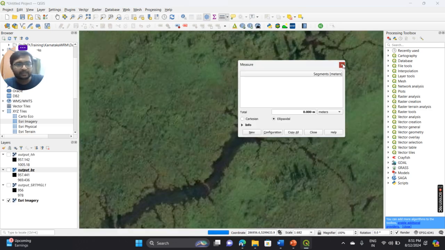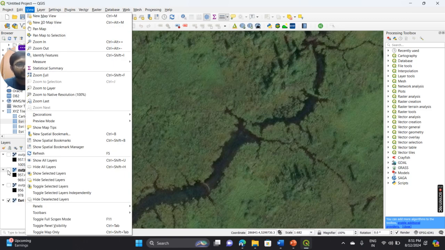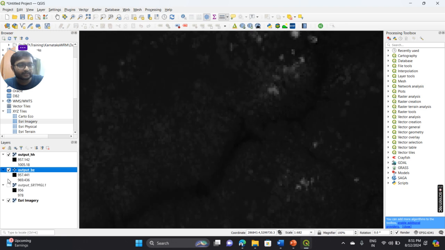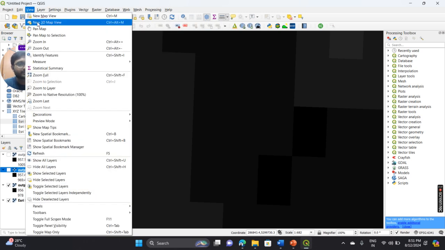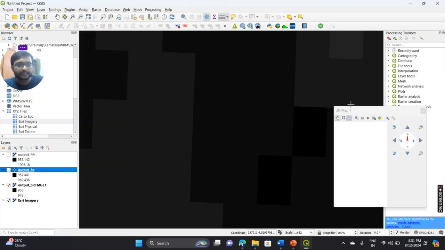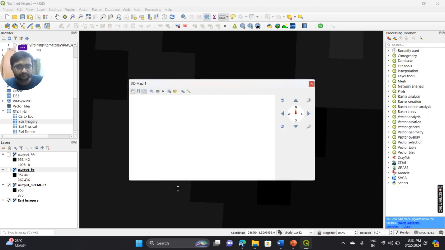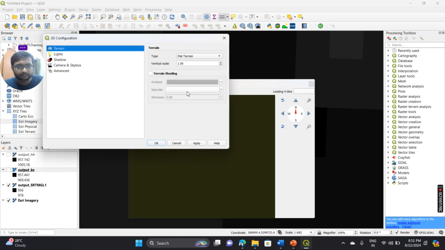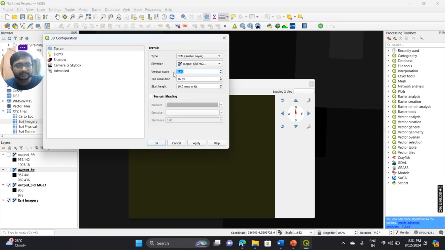And one last thing I will show you is how this data will look in 3D. So I will just open this data. All the data I will try to open. So first we will see with the SRTM data set. If you want to add this, you can go to View, New 3D Map View, and then over here, instead of flat terrain, you can write DEM raster layer, and then you can select any layer. Exaggeration we will take 5.